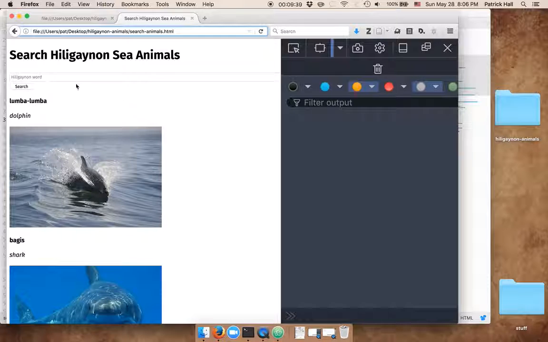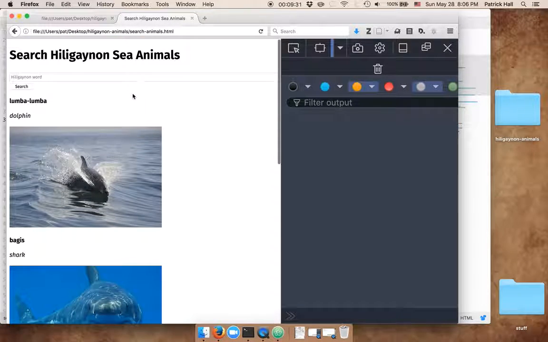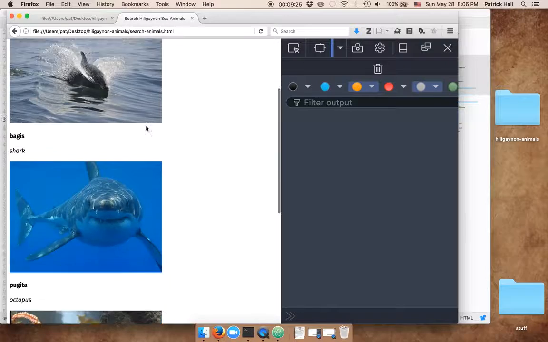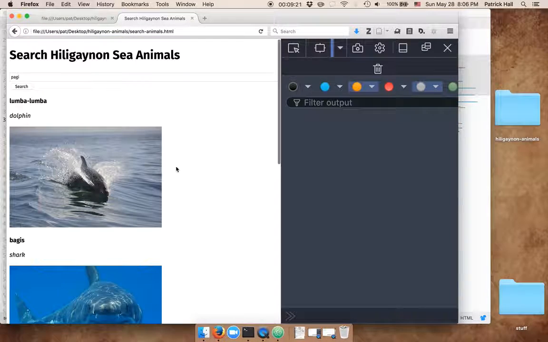So the first big change is that we've got an input here and a search button. Notice that neither of these do anything at the moment. We have to implement it. So the idea is if I type that and click search, then we should see only this result show up, right? So it's a search engine.